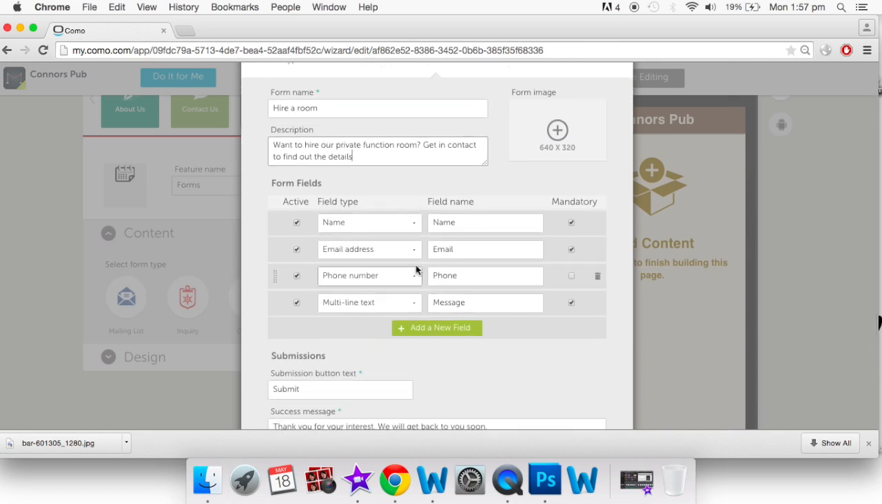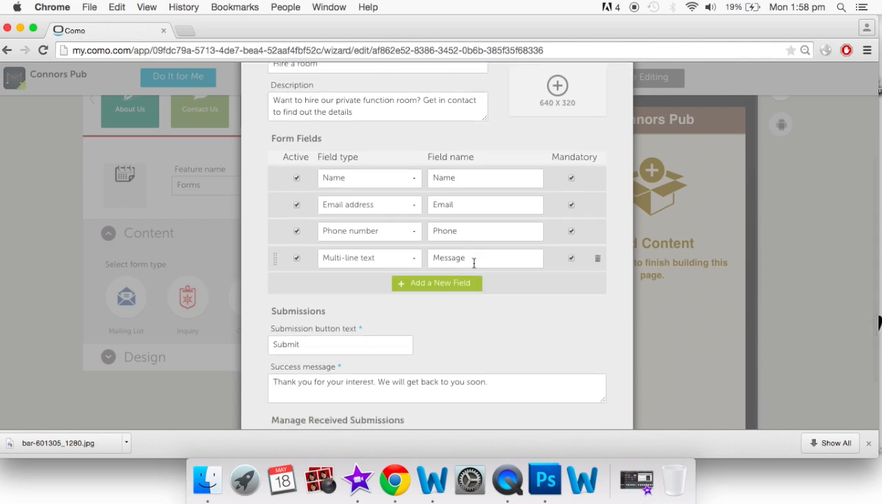Okay, and then you can go through and select what your customers have to give you. So you can make them give their name, their email address, their phone number and a message as well. So we'll just click on mandatory, so they have to give us a phone number as well and a message. But what I will do is rename this to date of booking. So they have to give us an estimate of when they want to book our room.